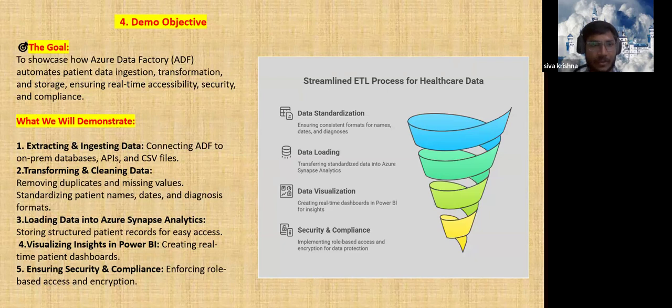So once we extract the data, now we are going to do some business-like logic, transforming and cleaning the data, handling whatever duplicate values and missing values are available. So we are going to apply some business functions on the data so that we can make standardized patient data in the form of name, date, diagnosis, and all that.